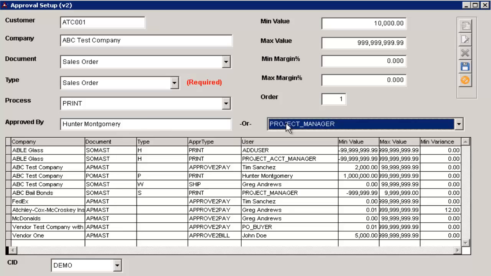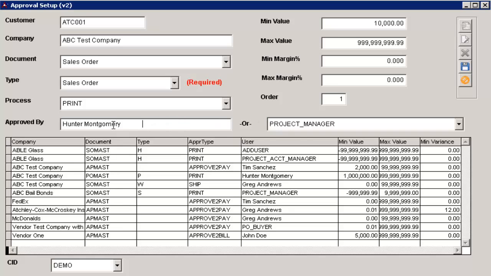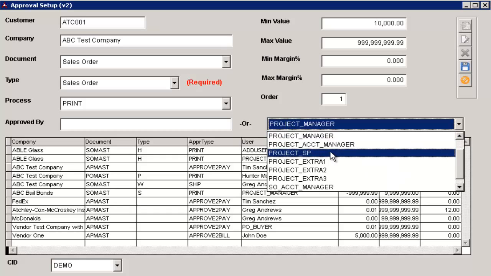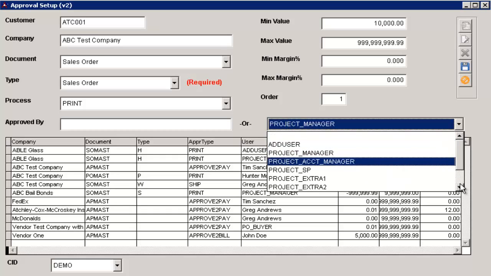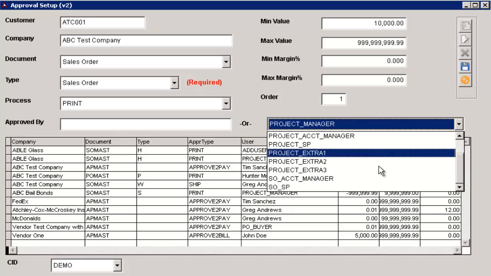So in this case, if I wanted this approval to go through the project manager every time, what would happen is on this sales order, whatever project that is associated with the sales order, the project manager for that project would be responsible for approving the order. So that would mean that every time that I created an order for ABC Test Company, the approval would get sent to the project manager of the project that is associated with the sales order. And you can see here that we have many different dynamic users. So you can select any of these.